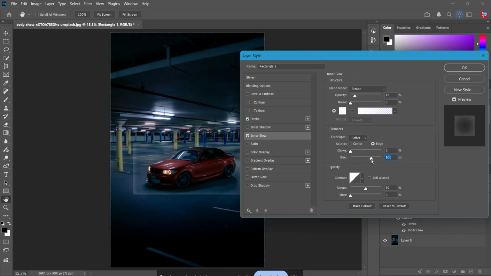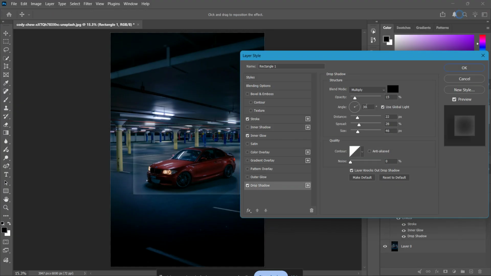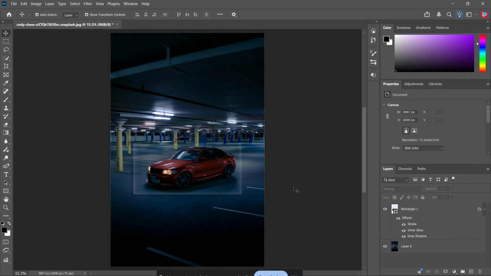After that, turn on Drop Shadow for a little bit of depth. Set the blend mode to multiply, change the color to black, and reduce the opacity to around 15 to 20%. Then adjust the distance and size so the shadow stays soft and diffused. You don't want a harsh shadow here. You just want the glass to feel like it is floating slightly above the background. Once those 3 styles are in place, click OK to apply them. At this point, your shape should already be starting to look like glass.